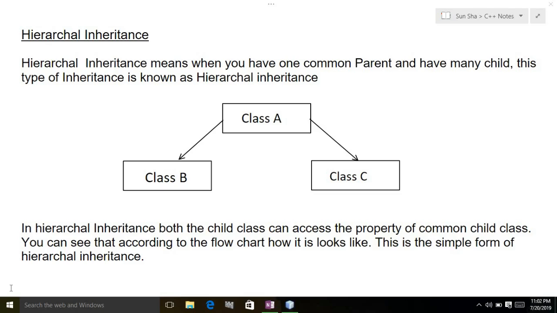So in this tutorial we talk about hierarchical inheritance. What is hierarchical inheritance? In this inheritance we have one common parent class and many child classes. In this flowchart we have only two child classes and one parent class. So we have one common class, class A, and two child classes, class B and class C. Both class B and class C can access the properties of class A. If any inheritance shows this type of structure, it is called hierarchical inheritance.